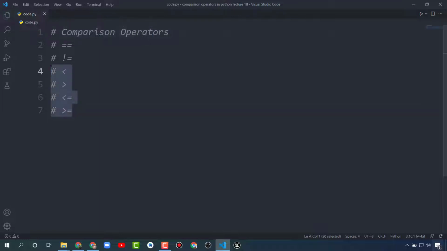So these are some comparison operators. What are comparison operators? We also call them conditional operators. We use them in conditional statements when we want to check some condition. So comparison operators are used to check some condition.